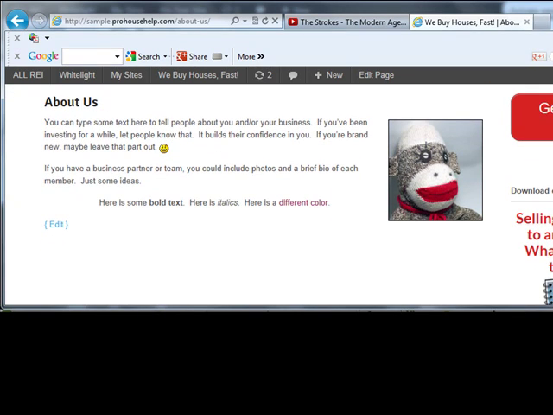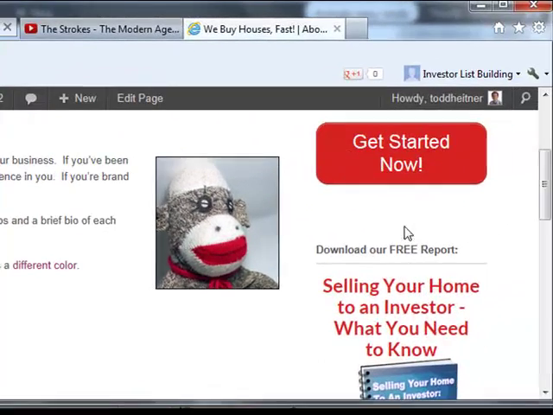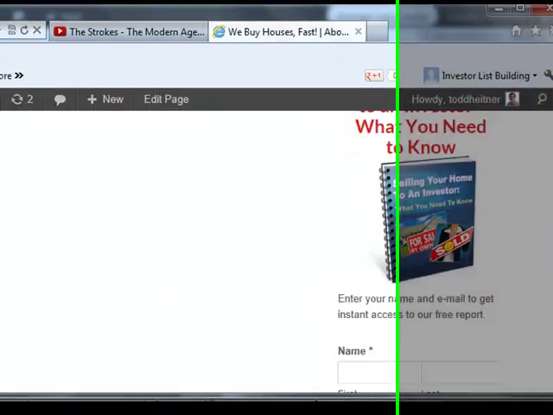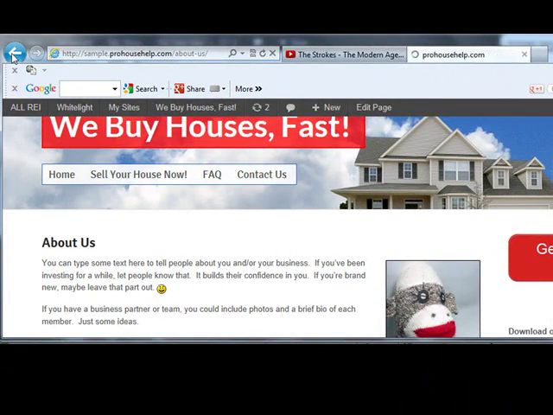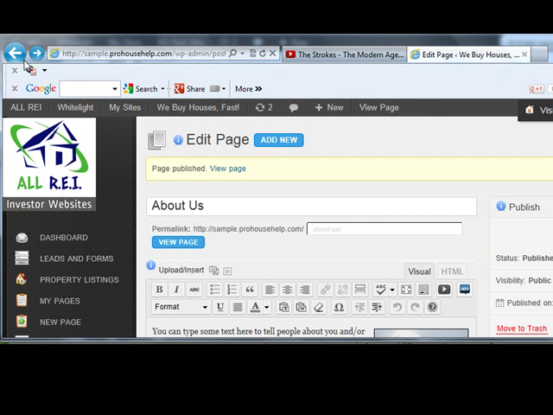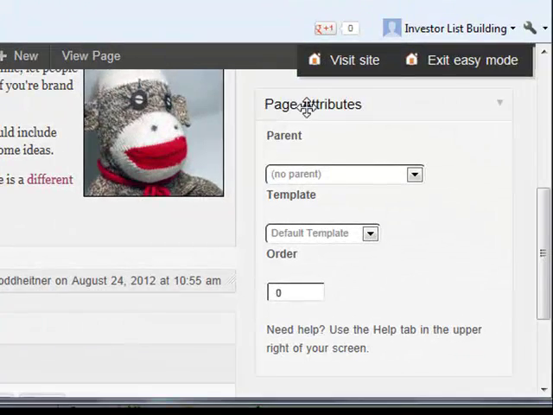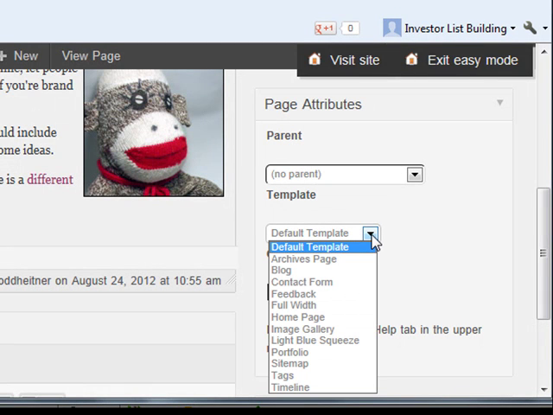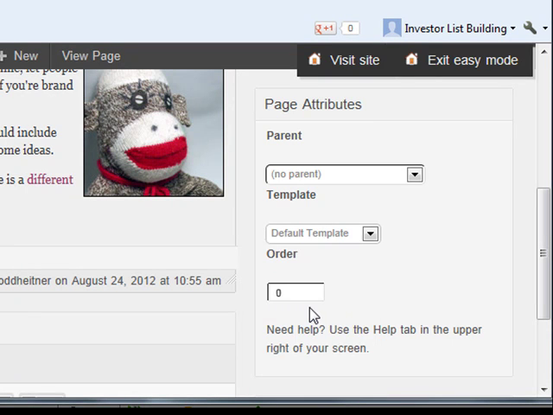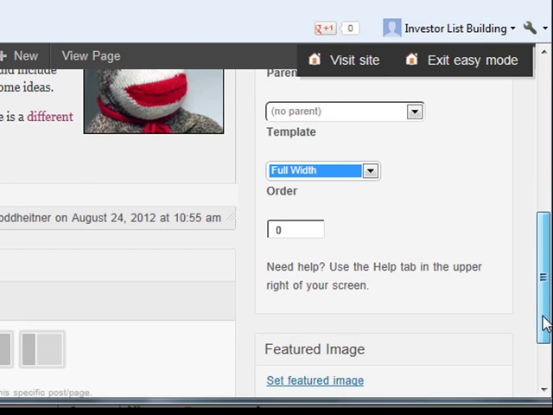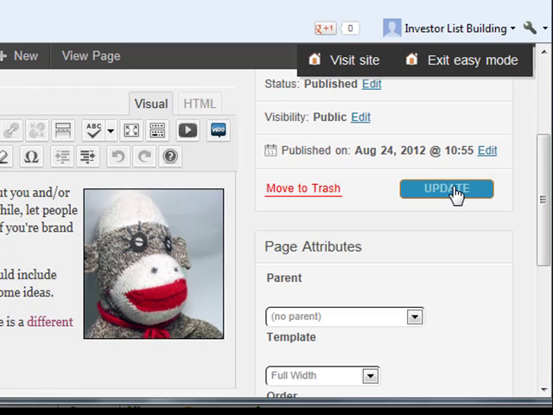Let's say, for instance, that you didn't want this page to have the sidebar area over here on the right side. Let me show you something you can do about that. Under Page Attributes, there's something called Template. You can click this, and there are some different page templates available. You don't necessarily need to know what all of them are. I'm just going to show you an example of if you don't want the sidebar area. You can click Full Width, and what that will do is make our page go all the way across.